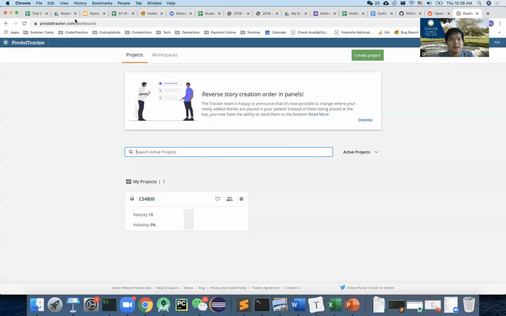Keep that in mind. The Pivotal Tracker looks like a very standard Agile development tool that allows you to experience how Agile works. I'm going to send a link right here. And then another tool I would recommend is simply GitHub.